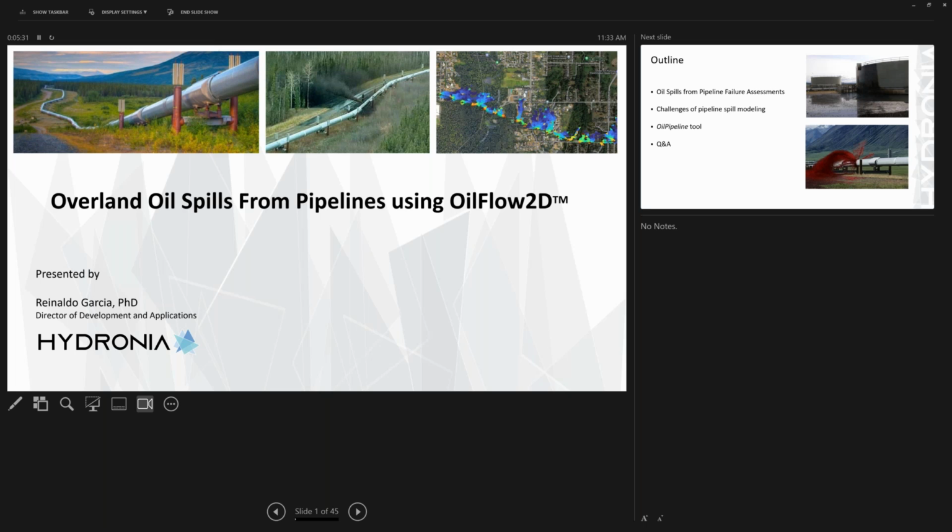So even though the title says overland spills from pipeline using OilFlow2D, it is also applicable to oil on water spills. But the main application that I'm showing is on land. So that's why the title.